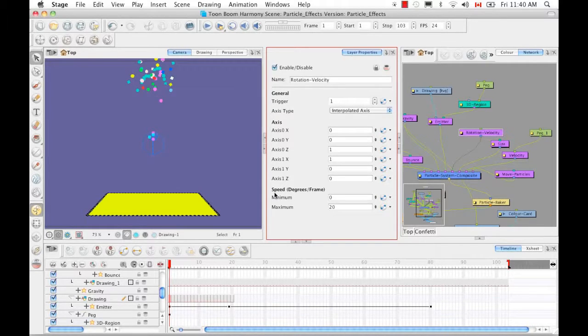And then here we have the speed in degrees per frame, and you can enter a minimum and maximum value. So this is the maximum value that a single particle can rotate in one frame. So it can only rotate 20 degrees. For example, if we put 360, there would be some pretty whirling pieces of confetti coming down because 360 is a pretty fast movement just for one frame.